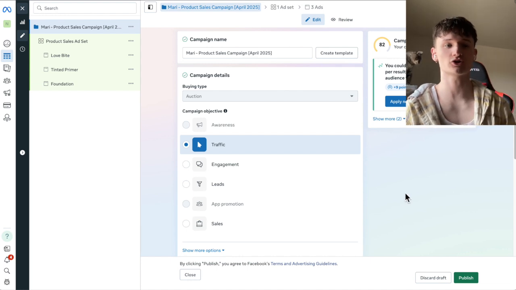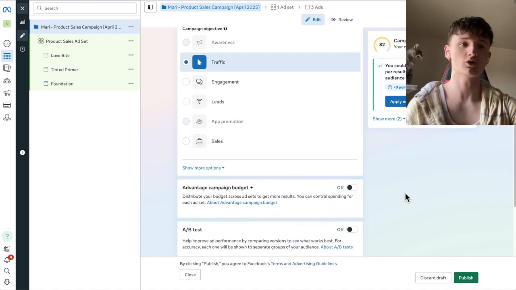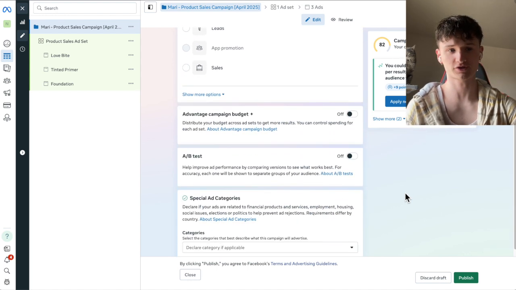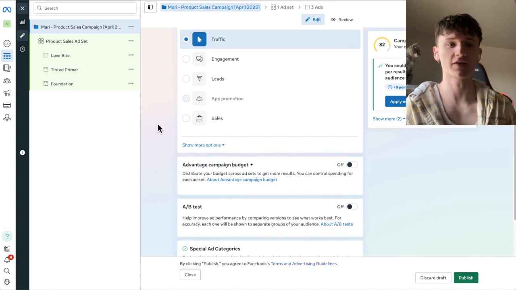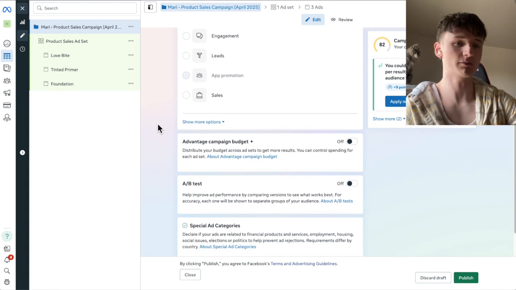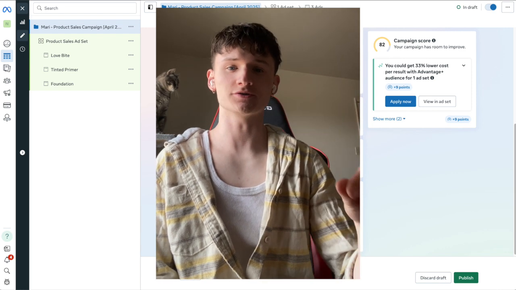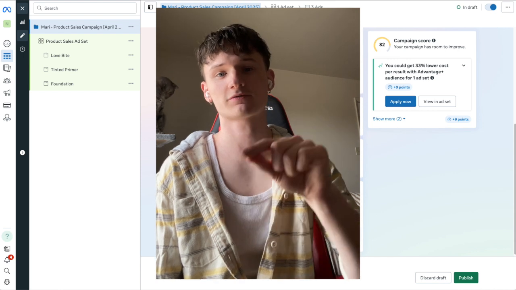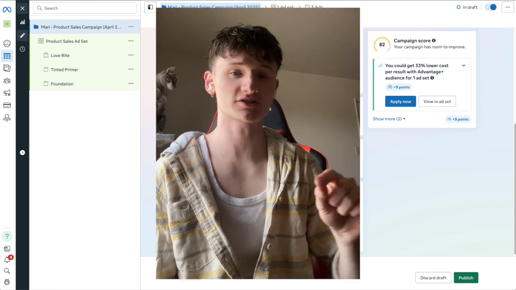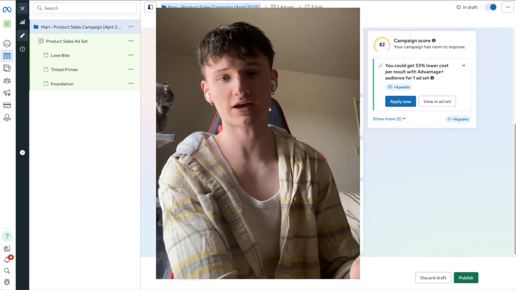I have it here set on traffic, but that's simply because you're going to want to set up a Google Pixel. So if you don't know how to set up a Google Pixel, you're going to want to watch a separate video on that, because I don't have it in here. I might make a video later on about that. But what that's going to do is you can track all the sales from your client's website. So every time somebody clicks the link from the ad, it takes them to the website and they purchase something from that website, it's going to track it in your Facebook ads.